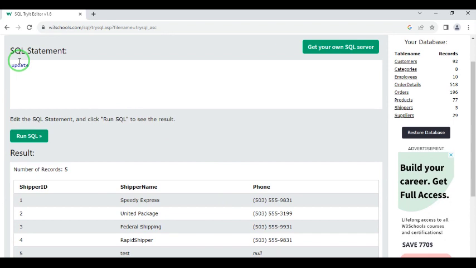Update, the known keyword, then the table name, update shippers, then the keyword set, and then the column we want to update. Here we will update the phone column. Phone is like this.